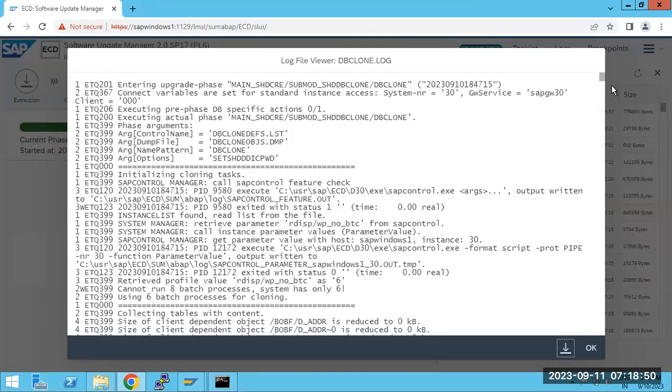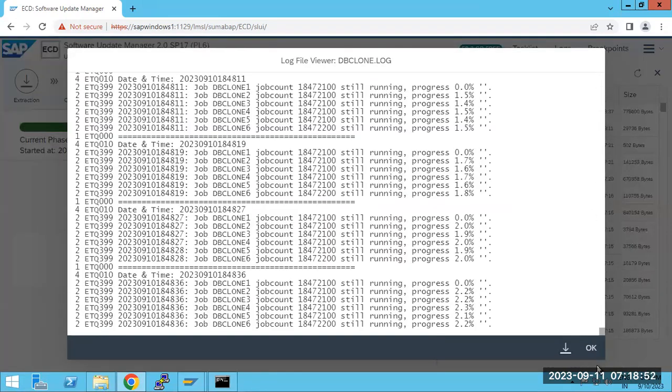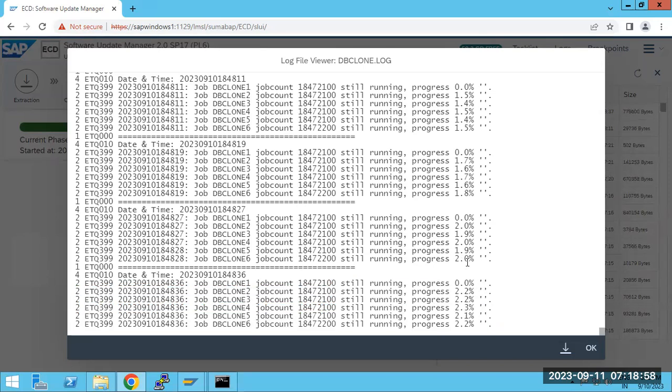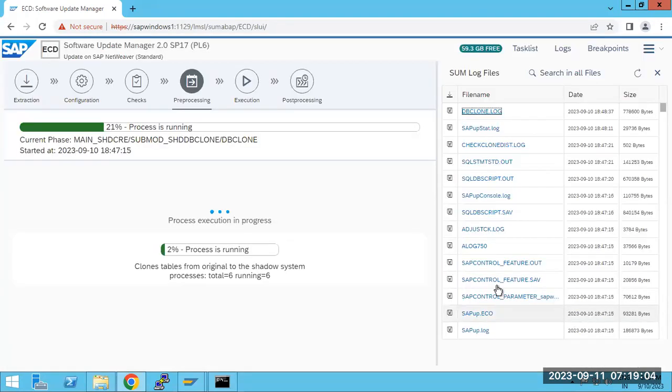It may take a longer time sometimes. See here how many processes are running now. There are 6 jobs in total, and the progress is only 2%, which means we need to wait a longer time to complete it here. So this will happen in the systems.